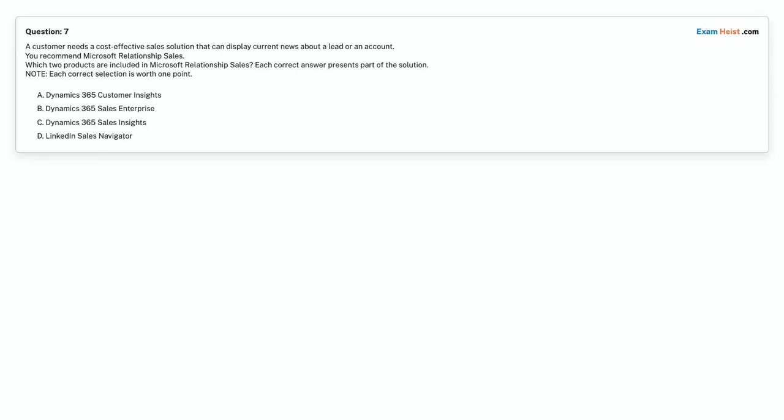Question 7. A customer needs a cost-effective sales solution that can display current news about a lead or an account. You recommend Microsoft Relationship Sales. Which two products are included in Microsoft Relationship Sales? Each correct answer presents part of the solution. Note: Each correct selection is worth 1 point. Option A, Dynamics 365 Customer Insights. Option B, Dynamics 365 Sales Enterprise. Option C, Dynamics 365 Sales Insights. Option D, LinkedIn Sales Navigator. Choose the correct answer.